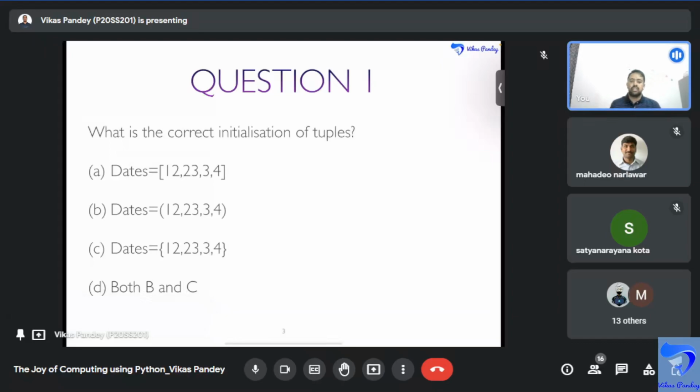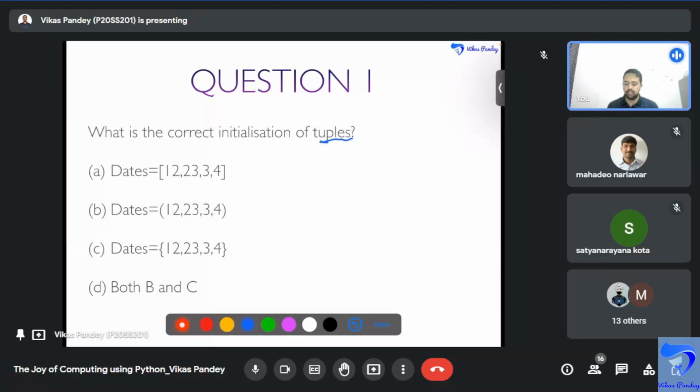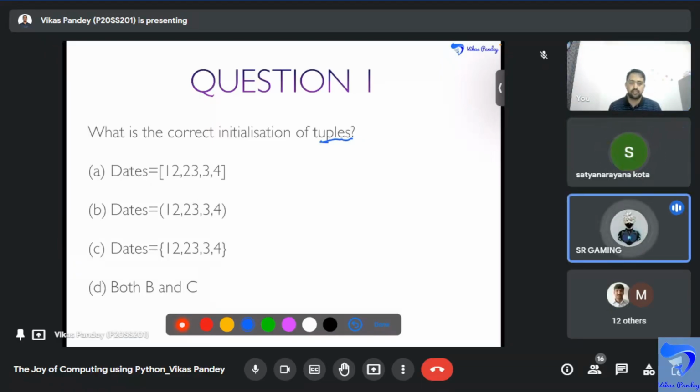What is the correct initialization of tuples? You have read about tuples. So can anyone help me in this? Which of this will be the correct way to initialize a tuple? B, sir. C or B? B. Okay. So C is the correct way when we are using tuples, simple brackets.